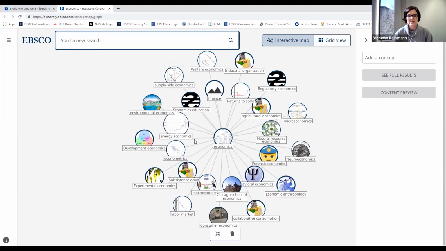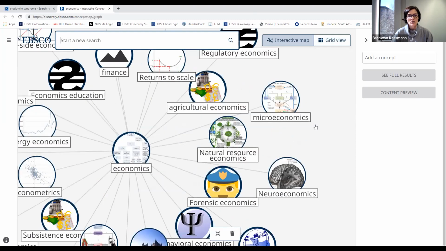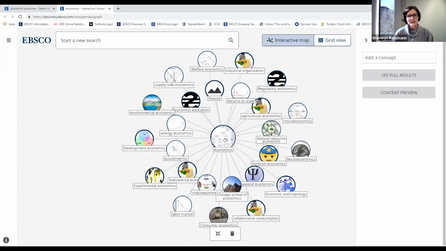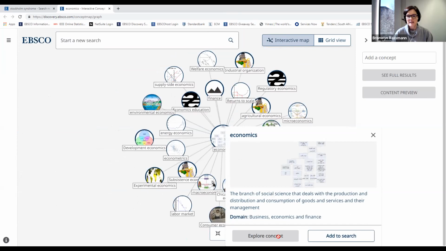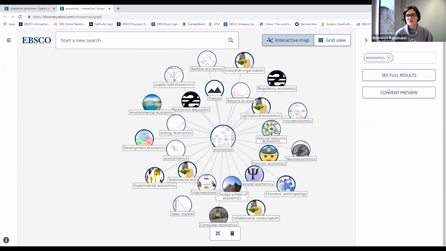You can see it gives you this nice kind of diagram in the middle. I can look at it as a grid view if I wanted to. I can scroll in, I can scroll out. I can have a look at economics, so it gives me a little bit of information. And over here, I can add it to the search. So now you can see economics is added to the search.